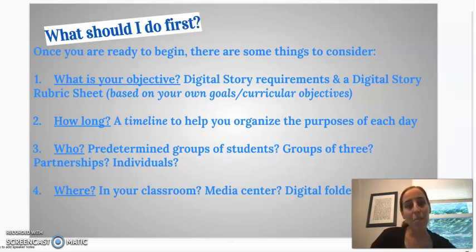So I've just provided some guidelines here in terms of where do I start or what do I do first. So what is your objective? Obviously, we're looking for the students to express themselves in the target language, to work collaboratively together, to perhaps have some creative outlet with this story, which is always fun. So I put together story requirements as well as a rubric sheet, so that way the students know in advance what the expectations are for what to do.